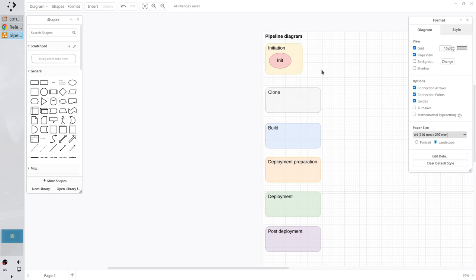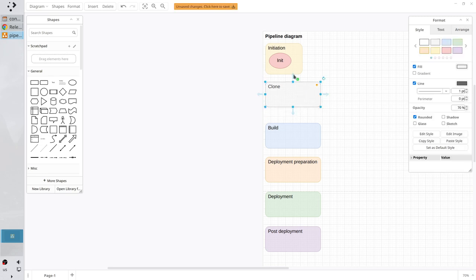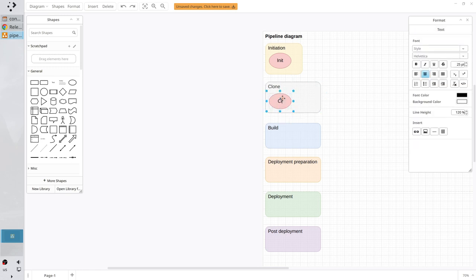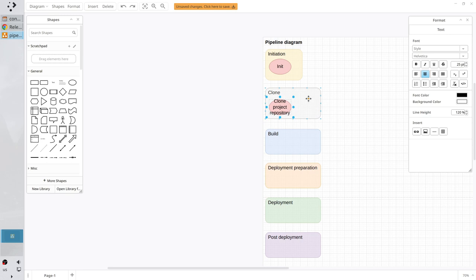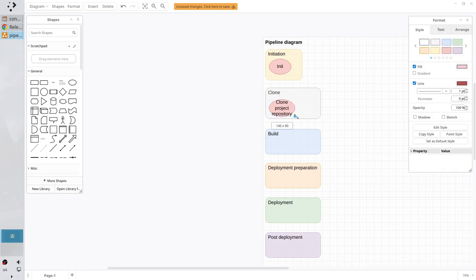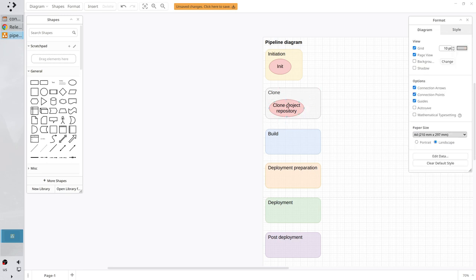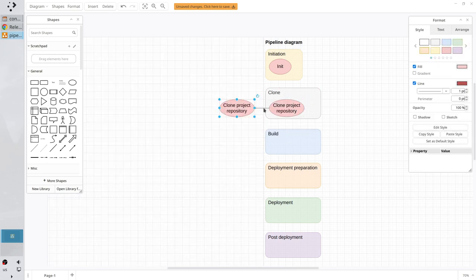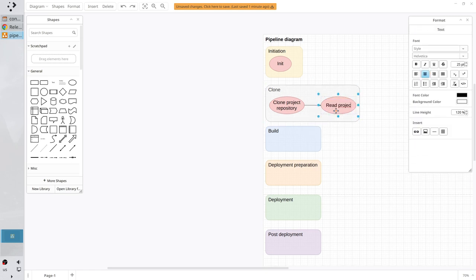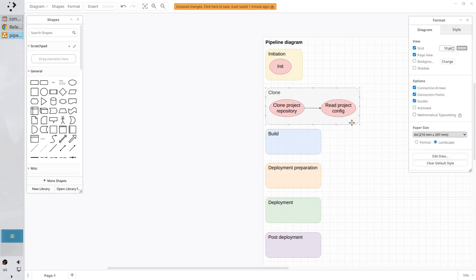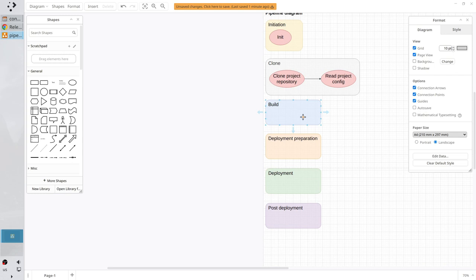And save. I want to add 2 stages to the clone block. Copy the previous stage, paste it, put it inside the clone block, and rename it clone project repository. Make the stage bigger, add a new stage. And name it read project config. Very good.